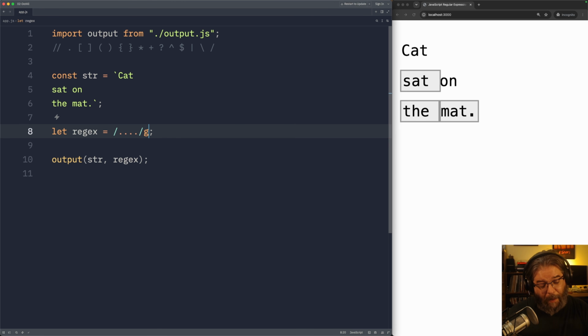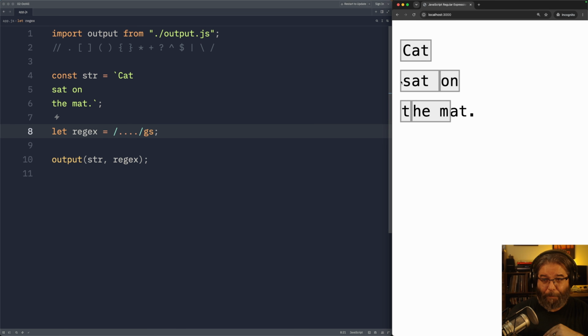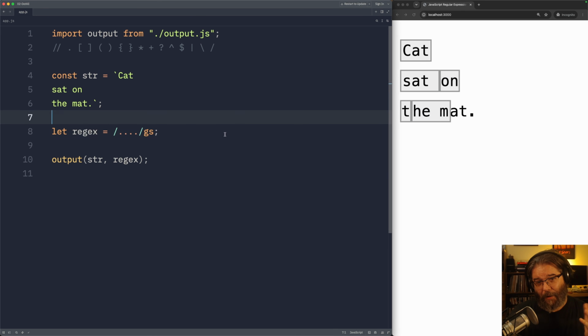Now we can enable the dot to capture line breaks by using the s flag. This is referred to as the dotAll flag. So if I save that, all of a sudden, cat matches with the line break, sat space on line break to the T. So remember, it's 4 characters, "he" space "m", and then the "at" period doesn't match anything.